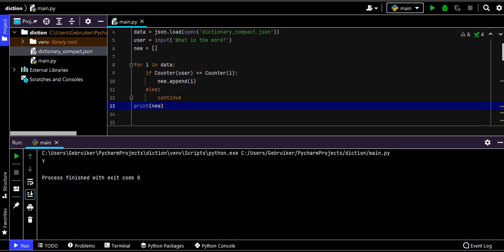Yeah, so let's just run the program. So what is the word? Let's say cat. Aha, and we have cat, act, tack. Cool. But we also have cat in it, which was the word that we said, so we don't want that. We just want some new words, not the same word.